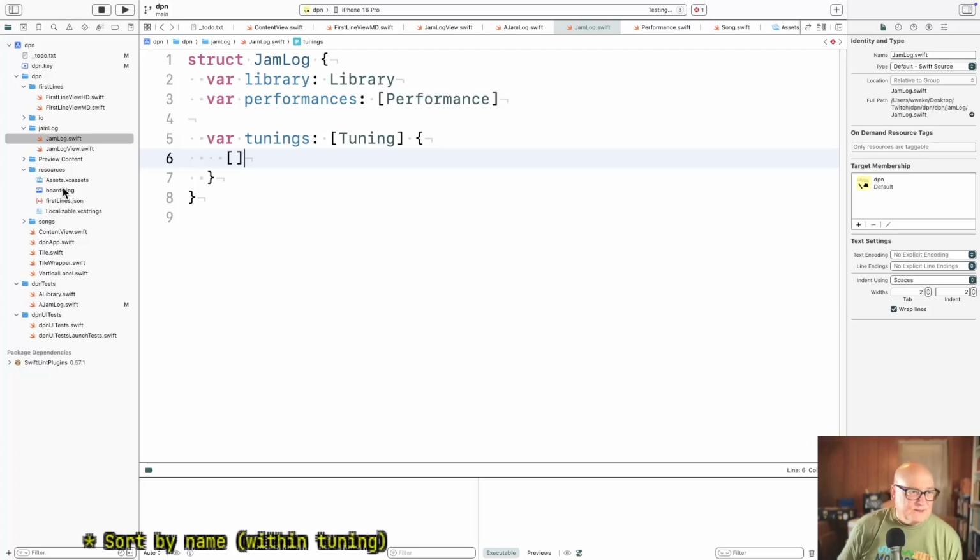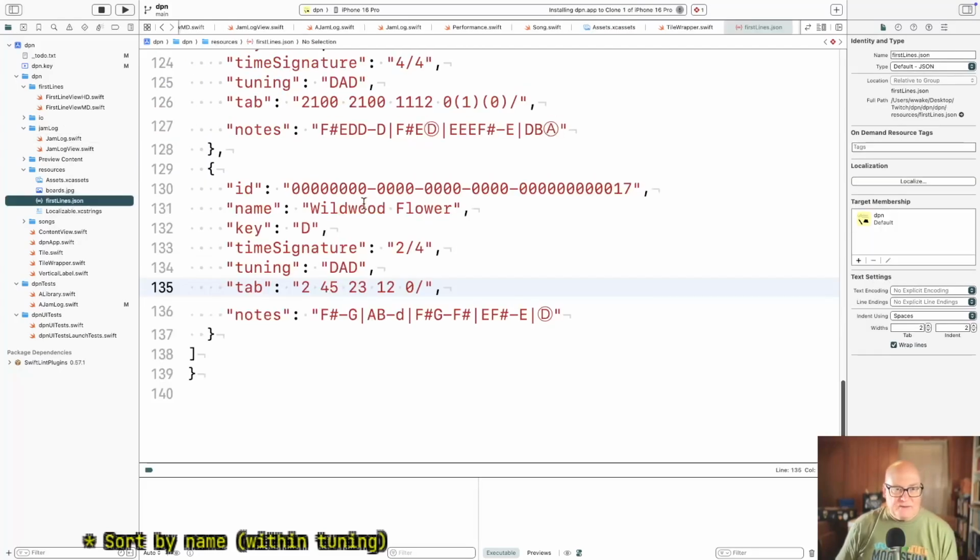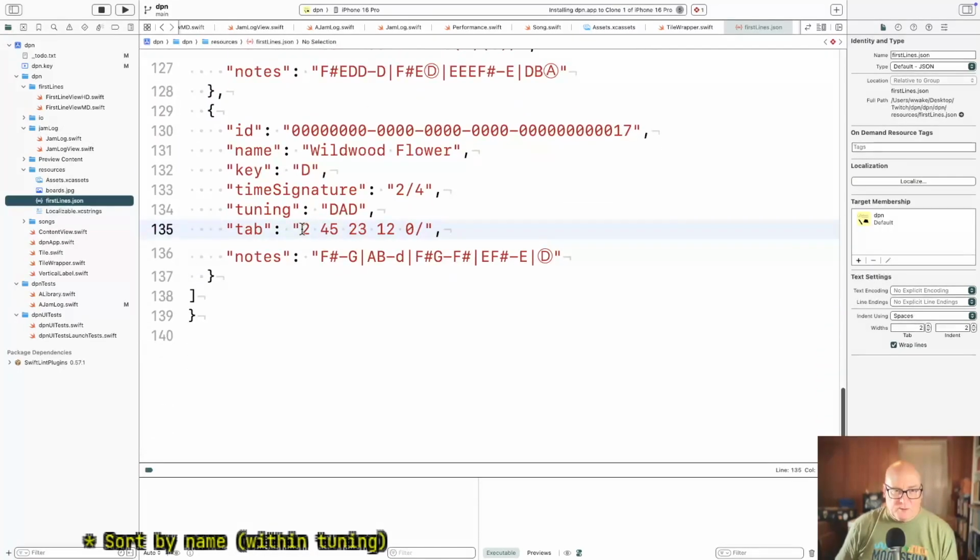All right, resources. I did change some stuff on these. I went to a simpler model for the tab. So rather than a bar line, it's a space. I'm not doing the eighth note pairs. And if you hold a note, I put a slash to say hold that note.